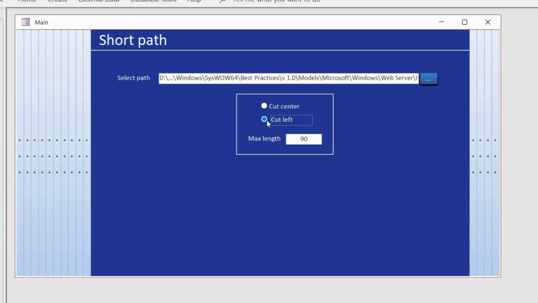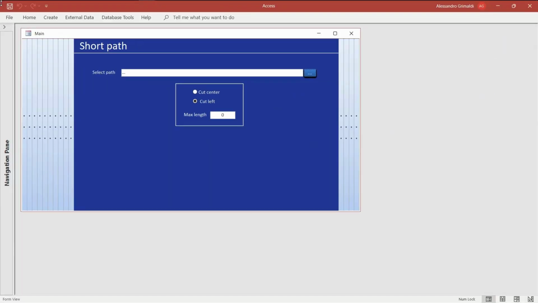Note that the 2 options use slightly different algorithms, so they may have different size requirements. For example, we saw that 90 is perfect for a center cut, but it's too much for a left cut. If the size is too small, the whole string gracefully collapses to a single ellipsis. How is it done? Well, going into detail would take too long. I'll just sketch the basic idea, which is extremely simple.